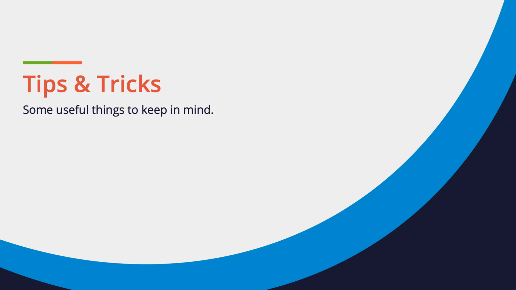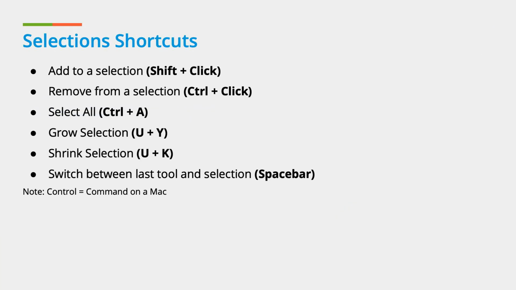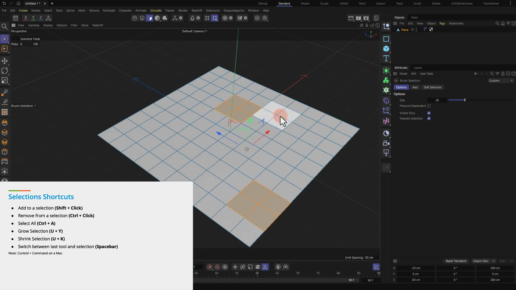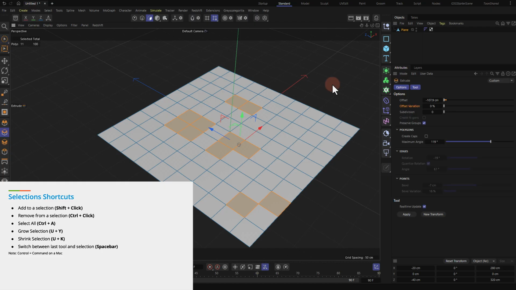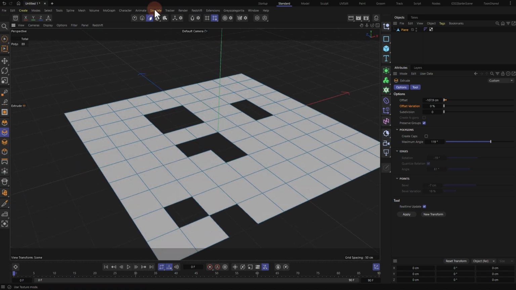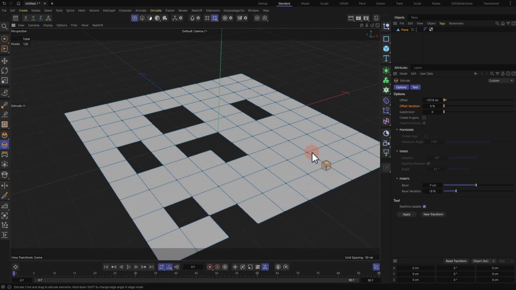Lastly, just a bunch of selection shortcuts for you to get familiar with. The ones that I would push for you to memorize are add into a selection, Shift click, removing from a selection, Control click, and switching between the last tool you were using to your selection tool, spacebar. One more thing, if you have a point, edge, or polygon selected and you press delete on your keyboard, it will delete this polygon. So just be aware of that.